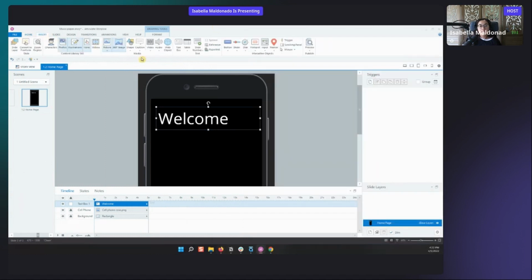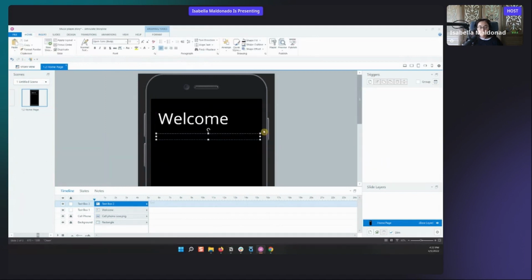So again, let's go to insert, text box, and we're going to create our second text box. So this one is going to say, listen to your personal playlist. And again, we can't see it. Now, here's a tip I learned from the Storyline Project Lab. You can actually change the default text.